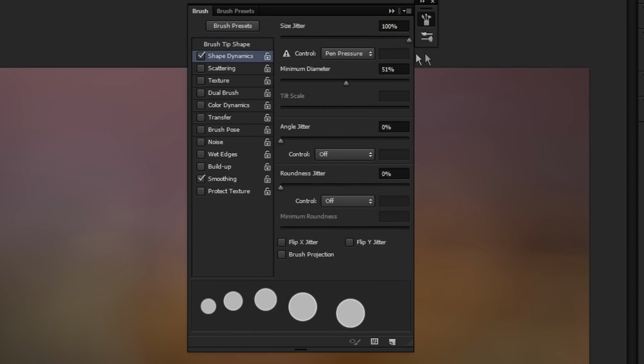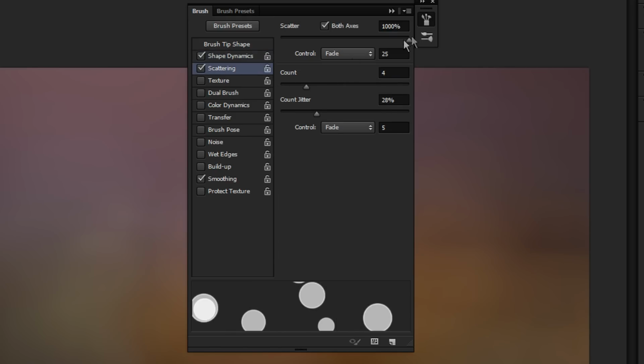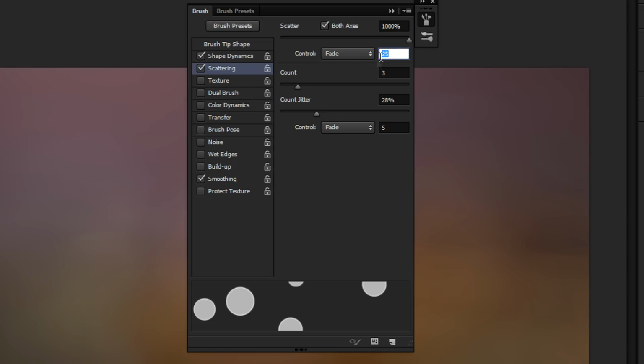Next, I'm going to go to Shape Dynamics. And what I want to do there is to make sure that the size jitter is at 100%. The minimum diameter can be around 50%. The other settings can remain at 0. And next we'll go to Scattering. In Scattering, I want the scatter to be both axes at around 1000%. The count can be down to 3. The Fade I'm going to change to around 10. Or maybe around 5. And I'm going to change the count jitter so that it's at around 20% and the fade is going to be 1.